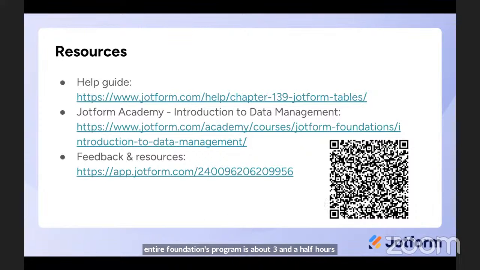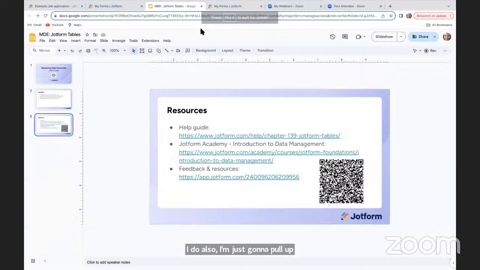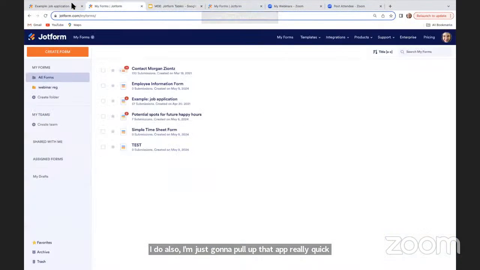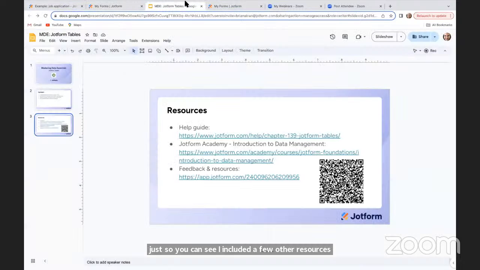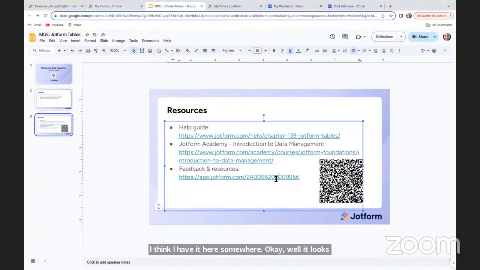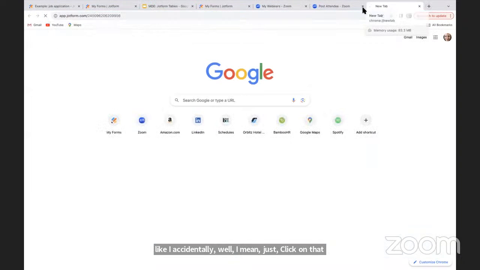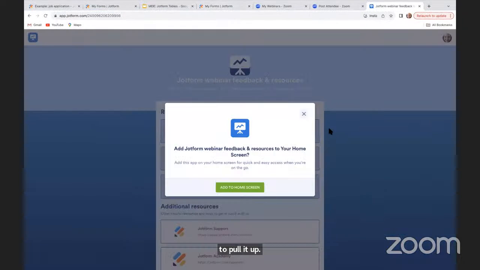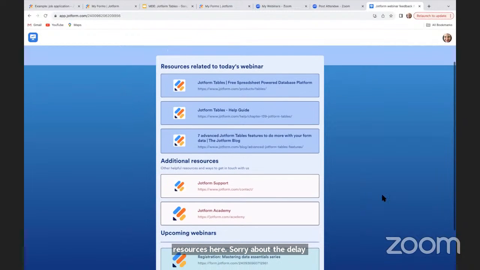I'm just going to pull up that app really quick just so you can see. I included a few other resources there as well. I think I have it here somewhere. Okay, it looks like I accidentally closed it earlier, so I can click on that to pull it up. I will pull that up because I did include a few other resources here. Sorry about the delay.